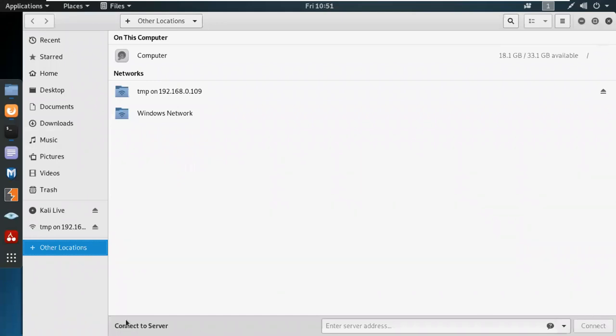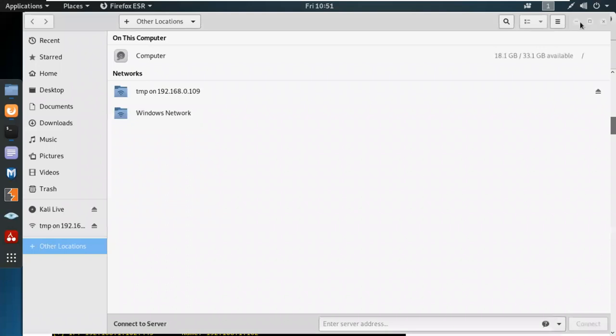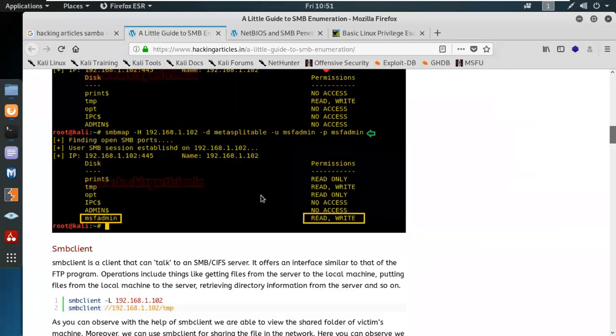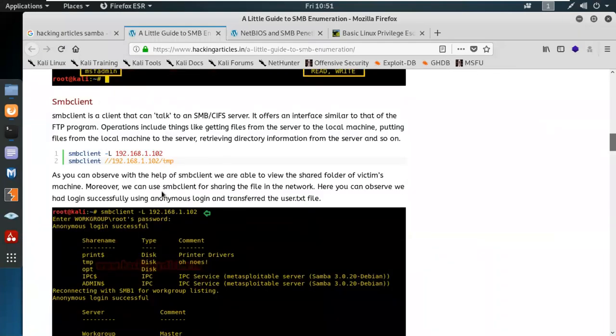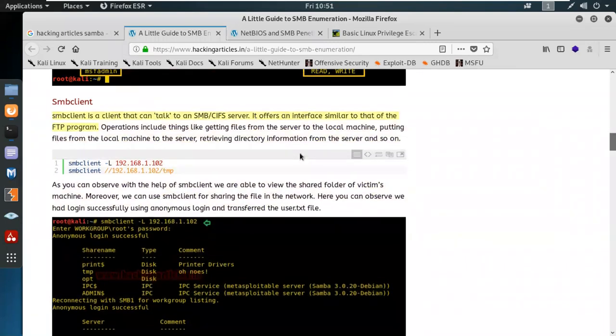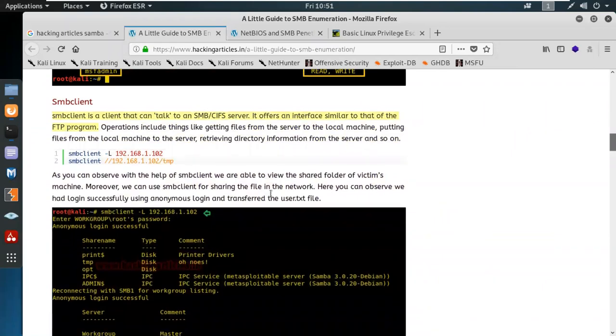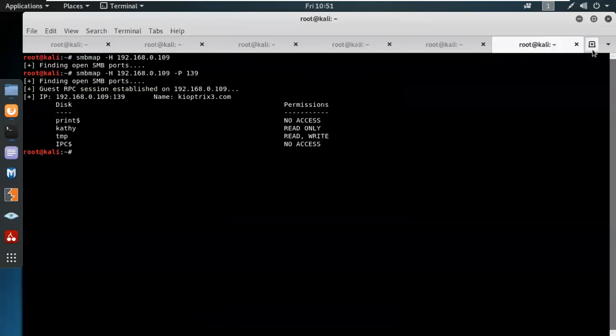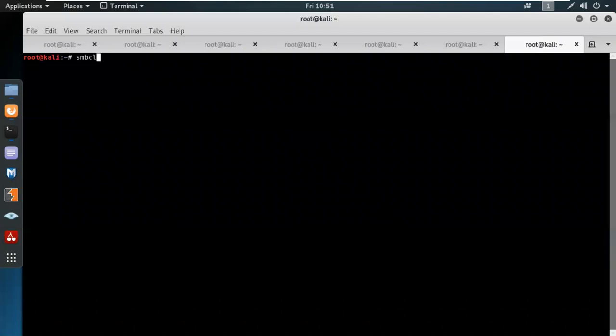You can connect to the server with the GUI version on Linux, or there's a tool called SMB Client. SMB Client is a client that talks to SMB/CIFS servers. It offers an interface similar to that of the FTP program. You can communicate with that server easily. For example, smbclient.